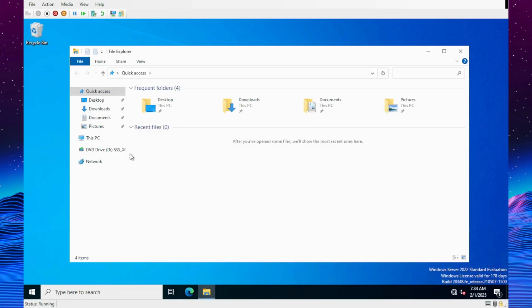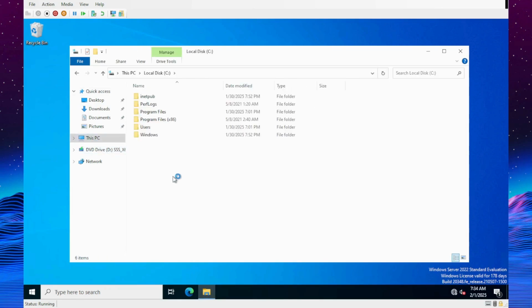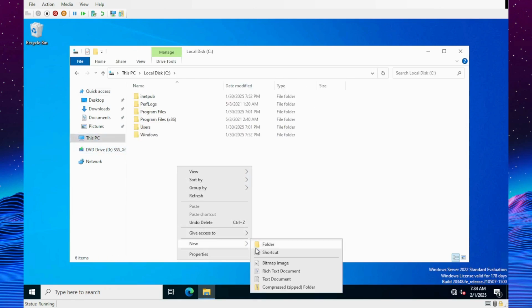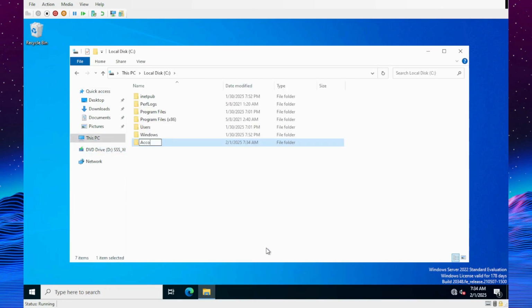So let's go create our folder here. We'll just make it on the C drive and we'll call it accounting.